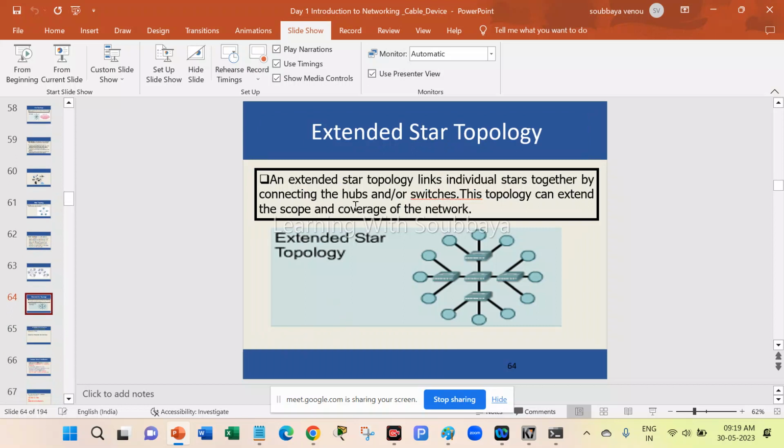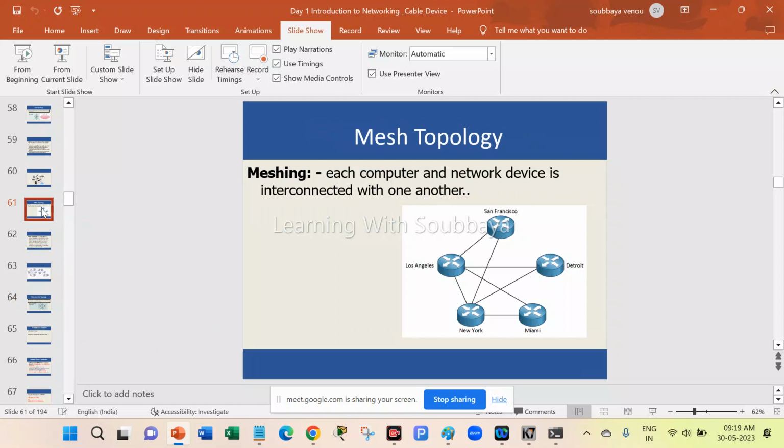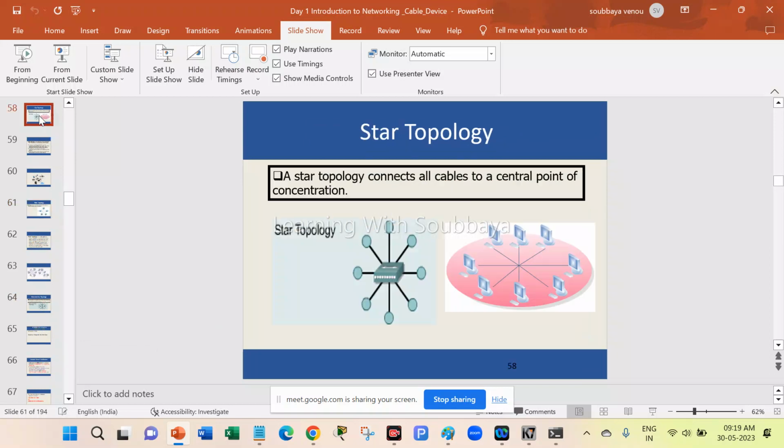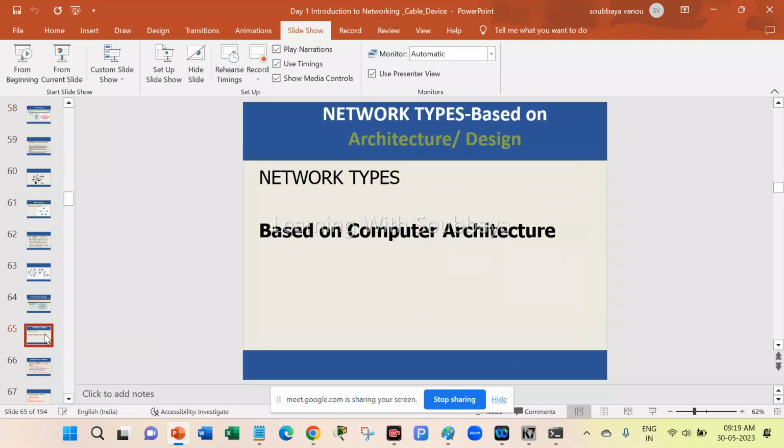Extended star topology. What do you mean, extended star topology? You can see here we have multiple switches available, and each switch will have multiple PCs connected. This is called extended star topology. Currently we are using two main topologies here: one is mesh topology, and the other is star topology.